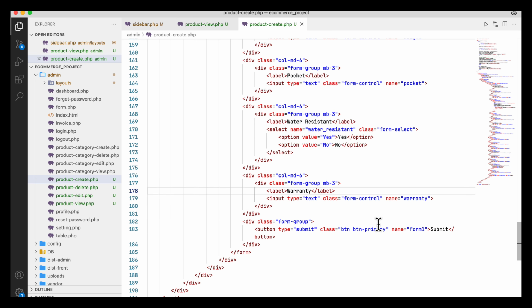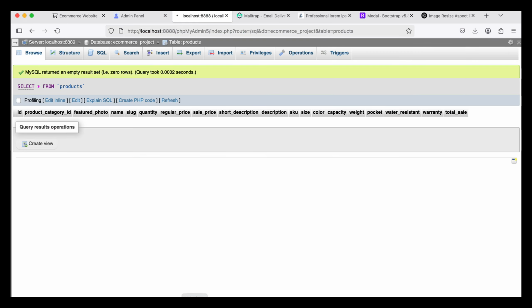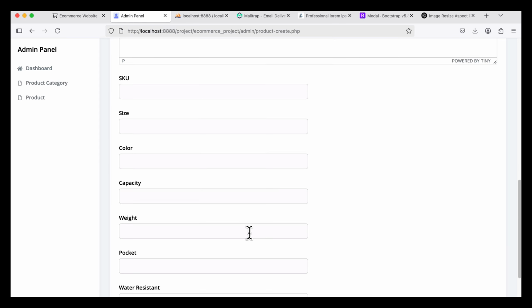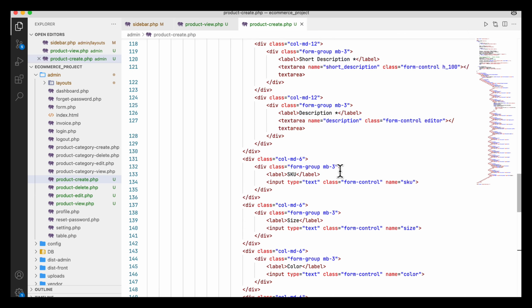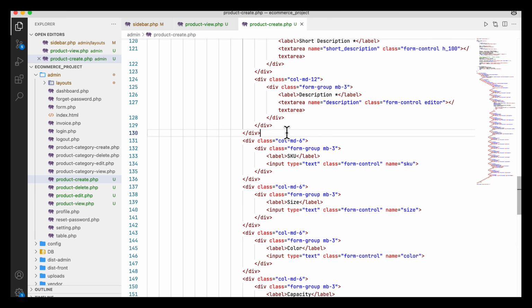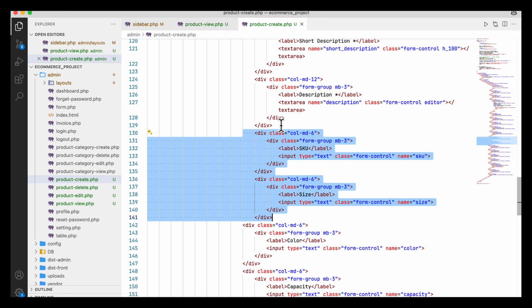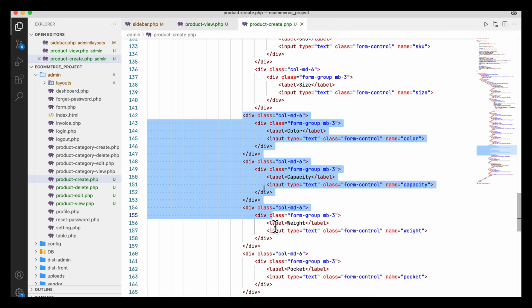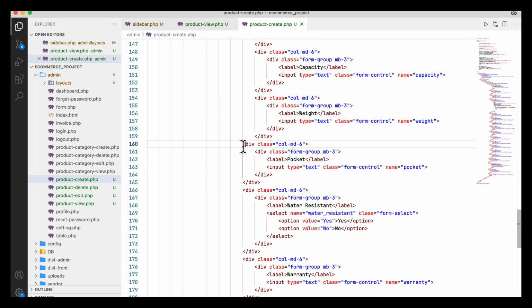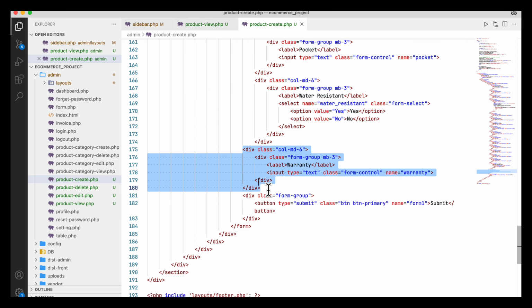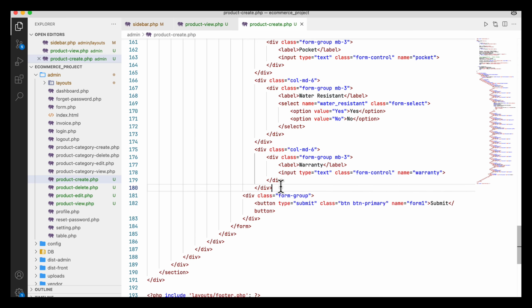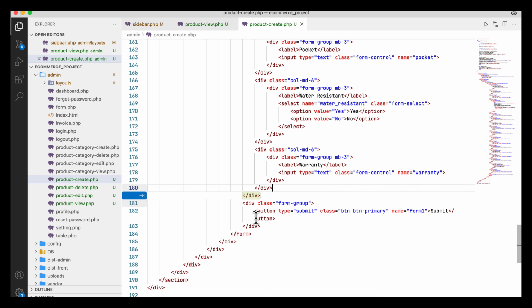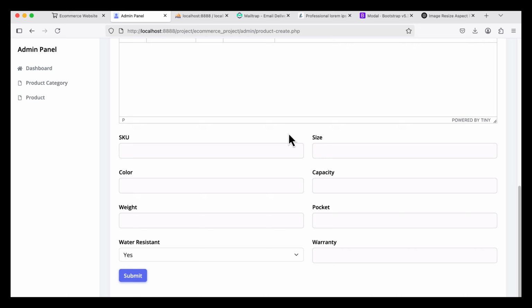So after the warranty, it is submit, so it is okay. But here something is missing, this one extra comes here. It should be like this. So here it will be like this, and how it is there like this. Okay, fine. So now it is fixed.